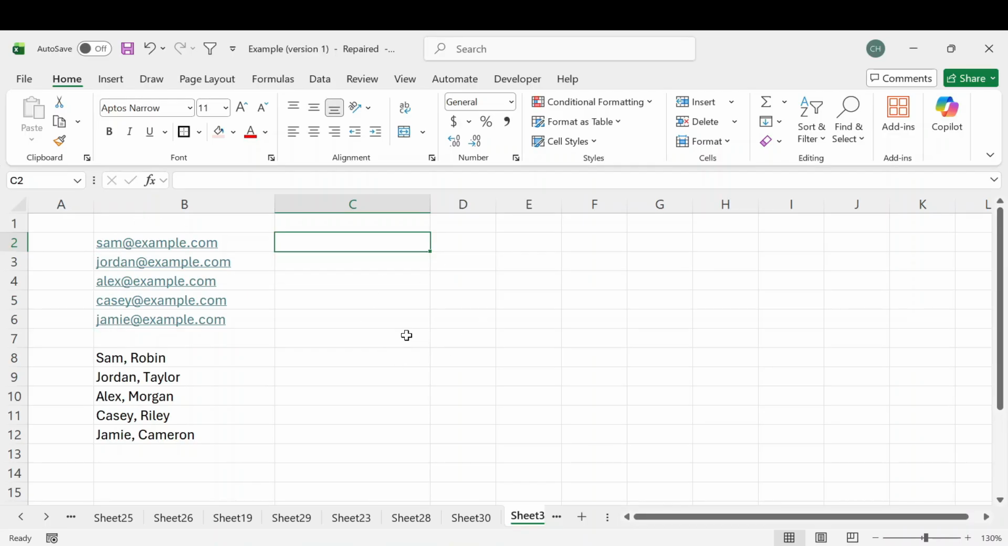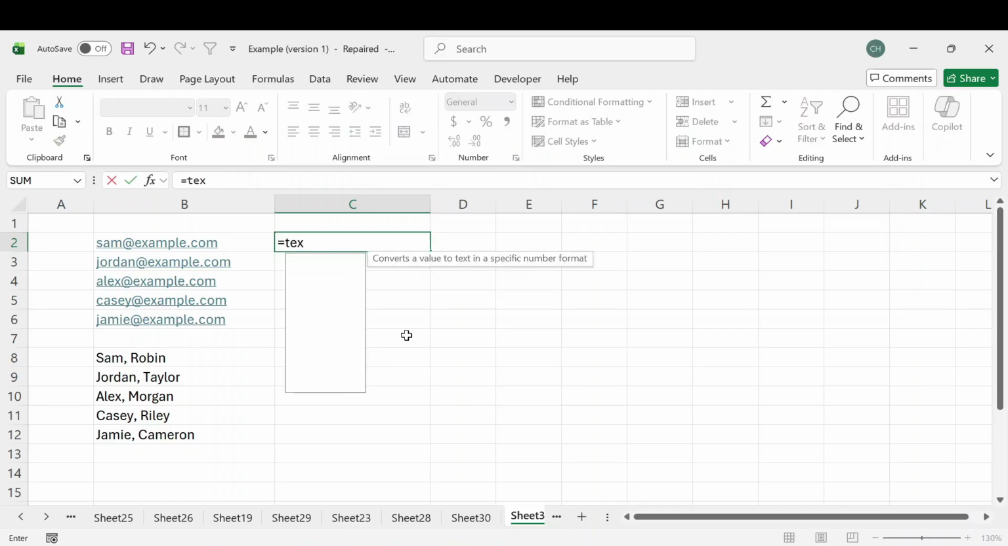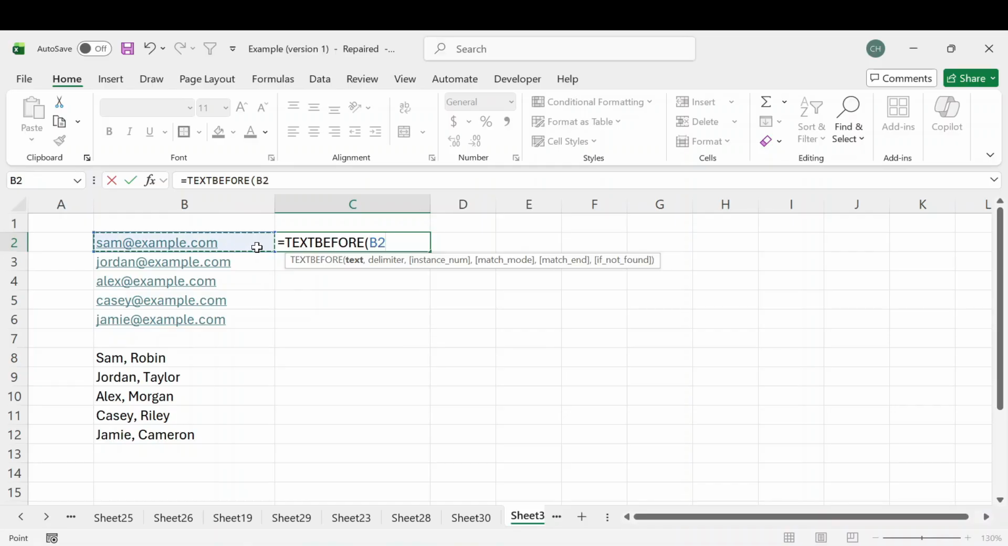So what we can do is type equals and use TEXTBEFORE. We'll select the cell or the text we're looking to manipulate. We'll hit comma, and it's going to ask us for our delimiter. Now our delimiter is going to be the at symbol, or the at example.com, right? So what we're going to do is hit quote, at symbol, end quote.